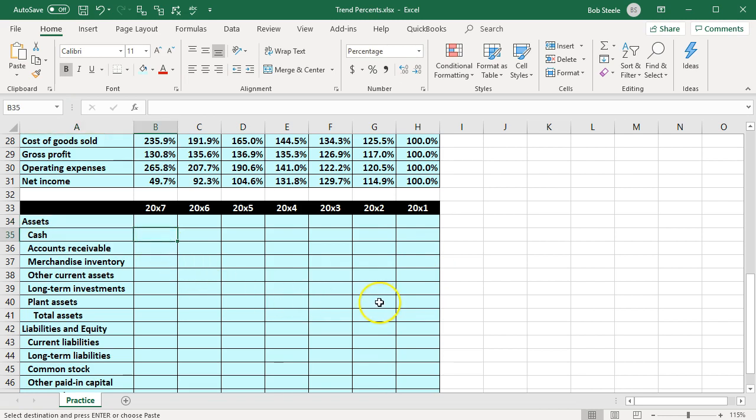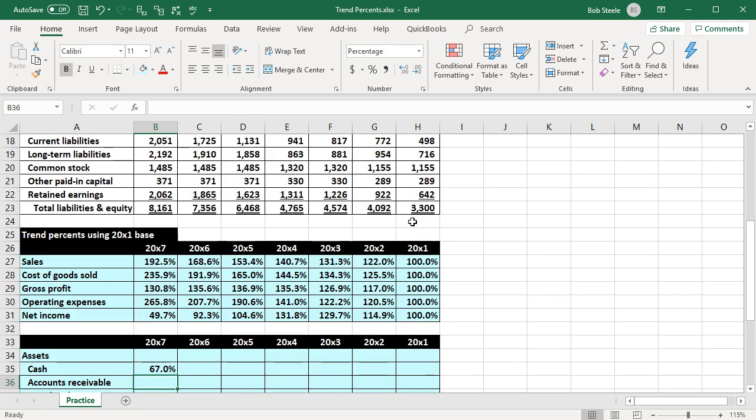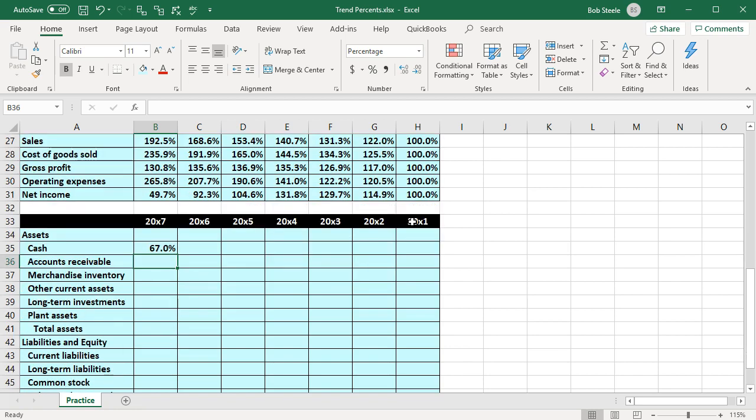Okay, so now we're going to do the same process that we did before, this time with the balance sheet accounts, comparing everything to the base year, this being the base year of 2000 X1. So cash, we're going to say that this equals, scrolling up top, we're going to pick up the 122, divide that by the base year, the 182, and enter. So there we have that one. We can do this all the way down.